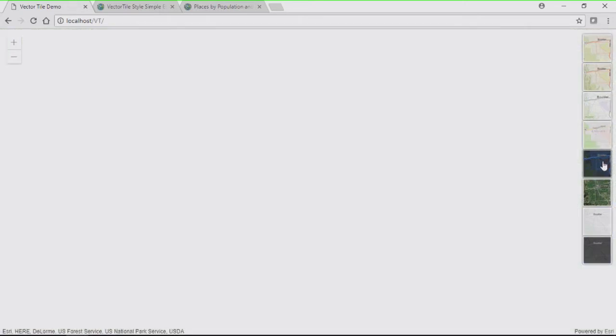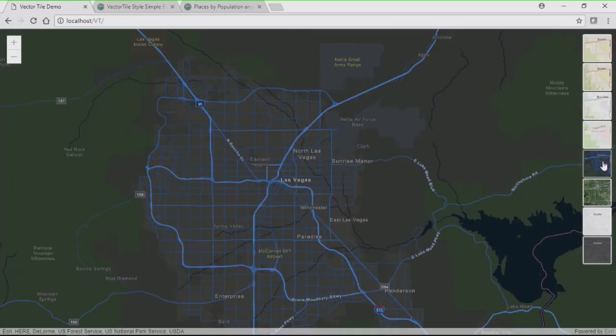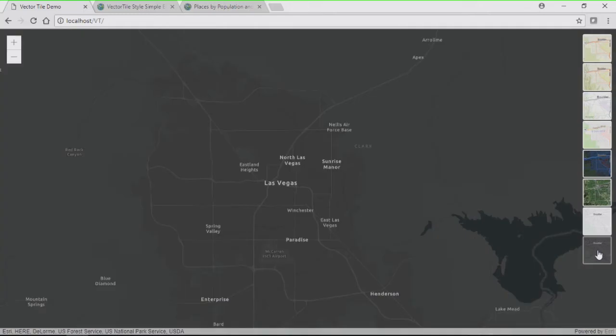We don't always have to mix raster and vector. We're in Vegas here, so we might want the nighttime style, since you tend to stay up all night when you go to Vegas. We also have our dark canvas style and our light canvas style.